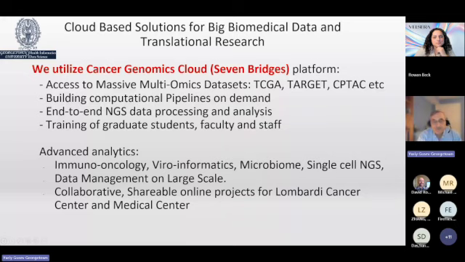What is also important is that this platform allowed us to build computational pipelines on demand and conduct end-to-end NGS data processing and analysis. And we also started to train graduate students, faculty, and staff at Georgetown even before we started the master's degree program in data science.